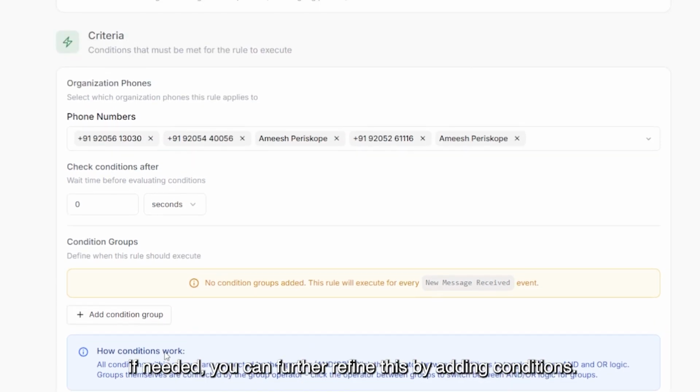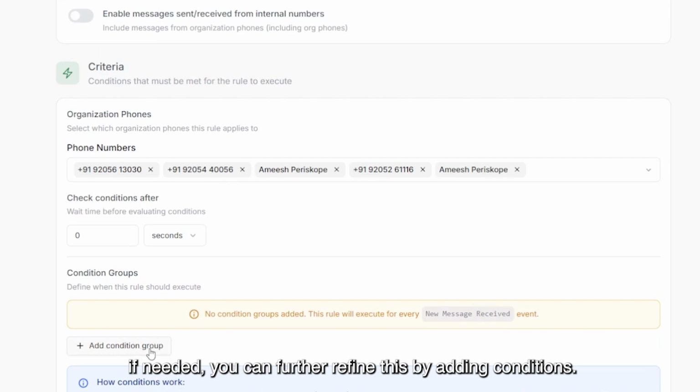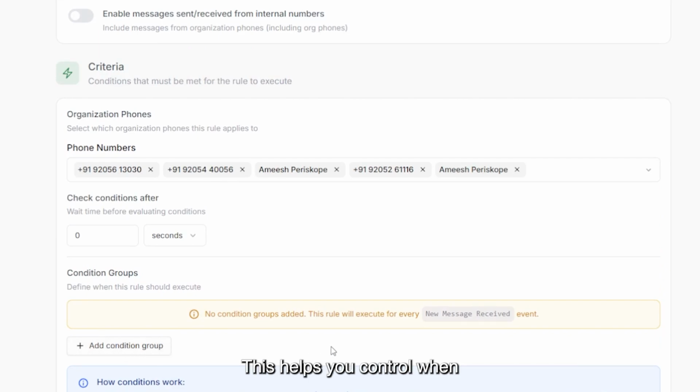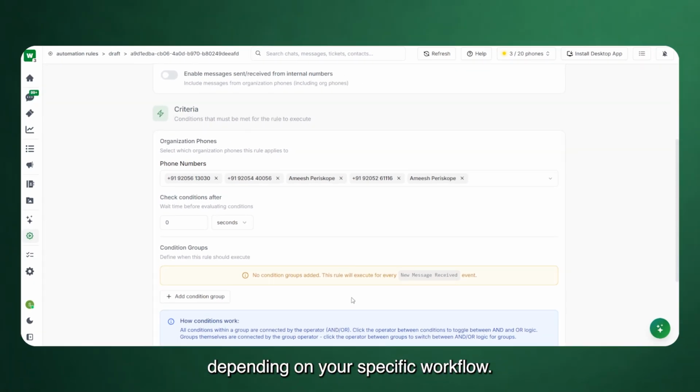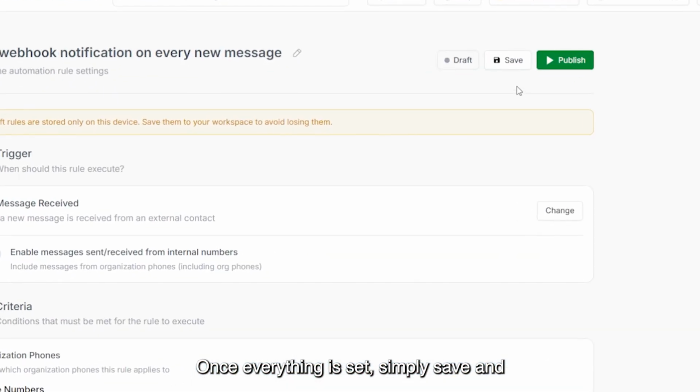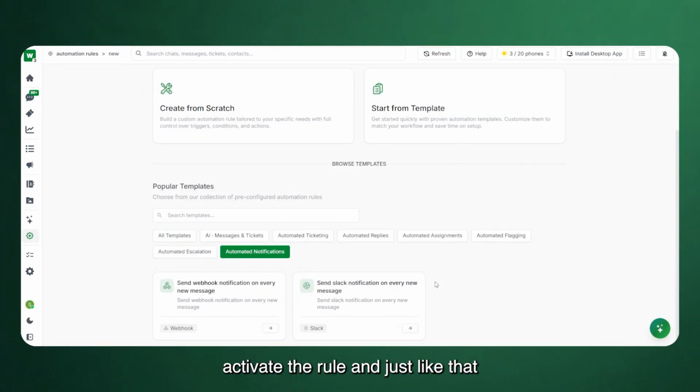If needed, you can further refine this by adding conditions. This helps you control when the notification should be triggered, depending on your specific workflow. Once everything is set, simply save and activate the rule. And just like that, your automated notification workflow is up and running in a few minutes.